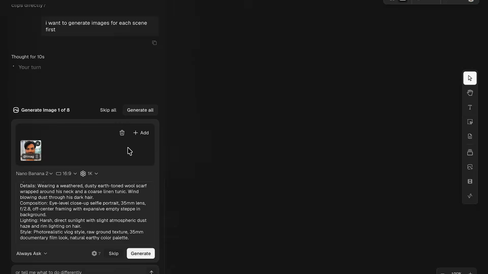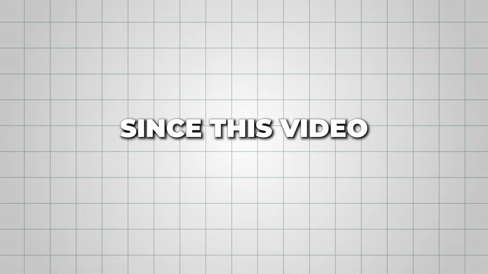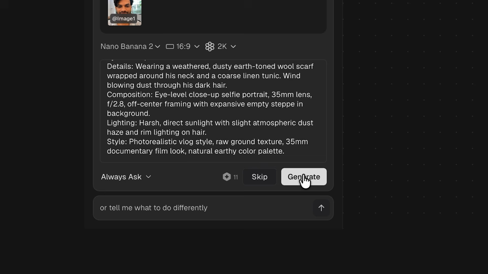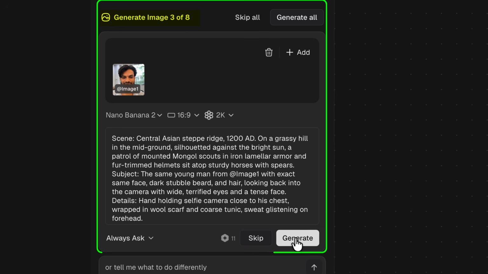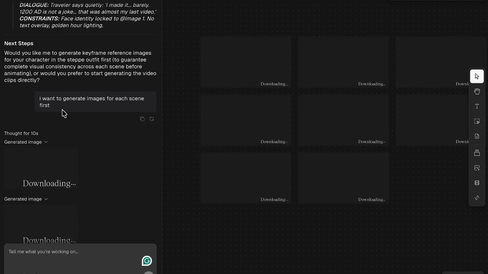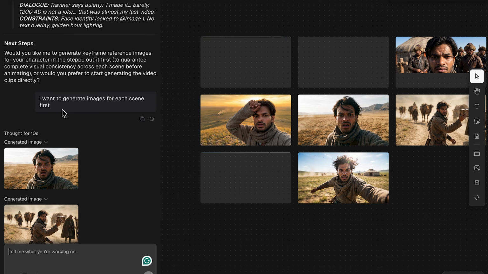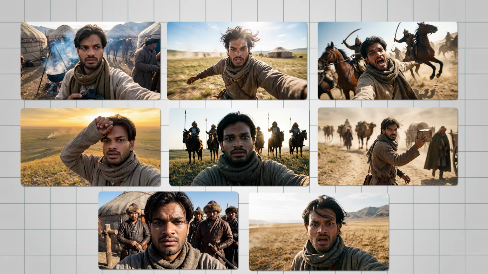For the settings, I'll keep the aspect ratio at 16:9 since this video is for YouTube, and I'll select 2K resolution for sharper and more detailed images. Now I'll click Generate. I'll repeat the same process for every remaining scene, and now all of my scene images are ready. The character stays consistent across every scene, which is exactly what we need for a realistic vlog.